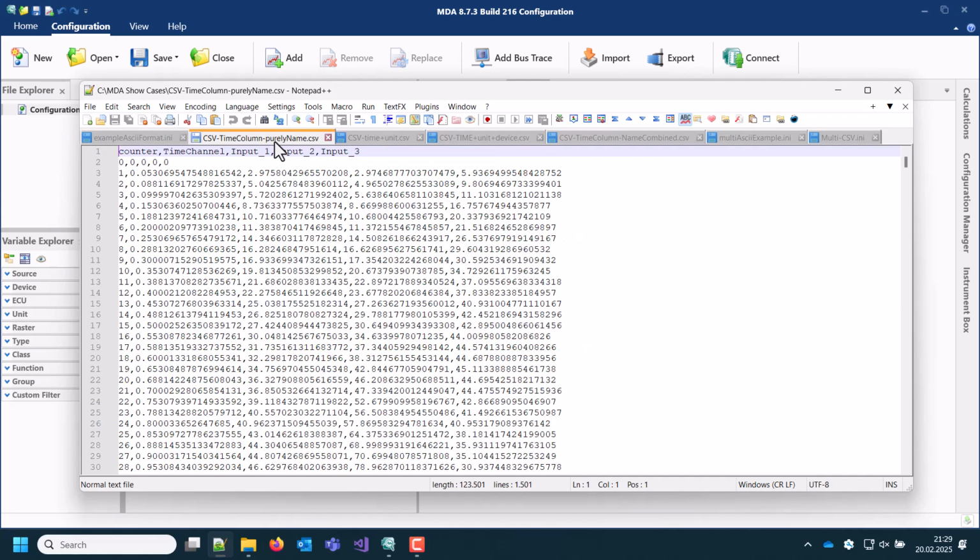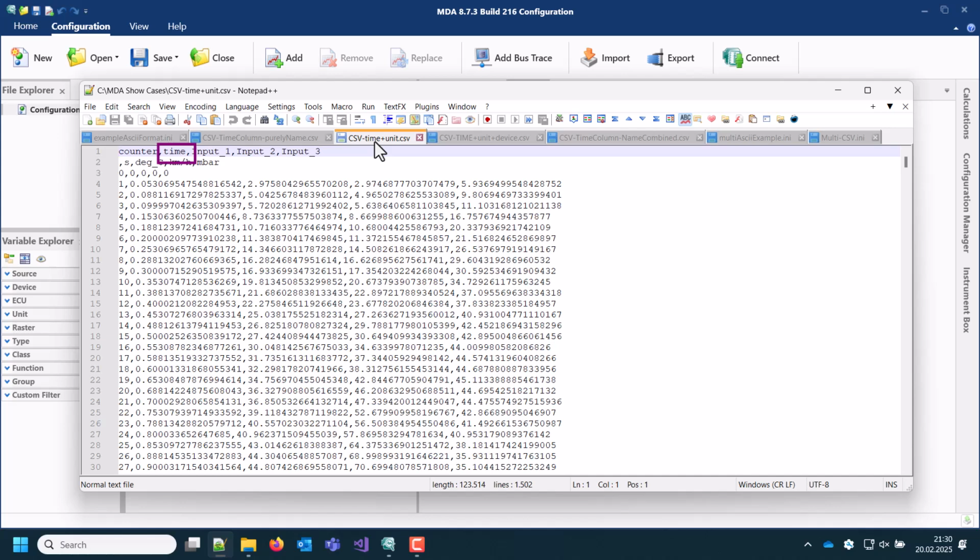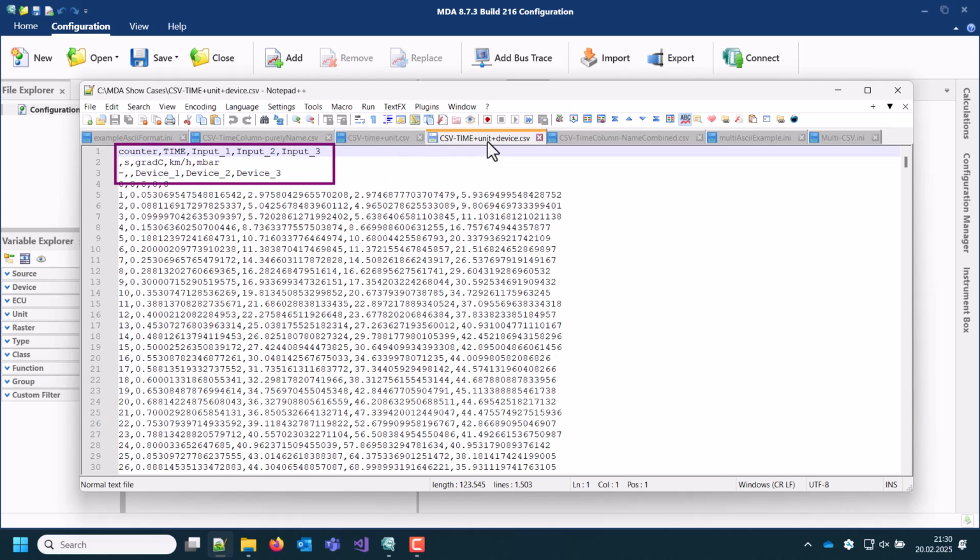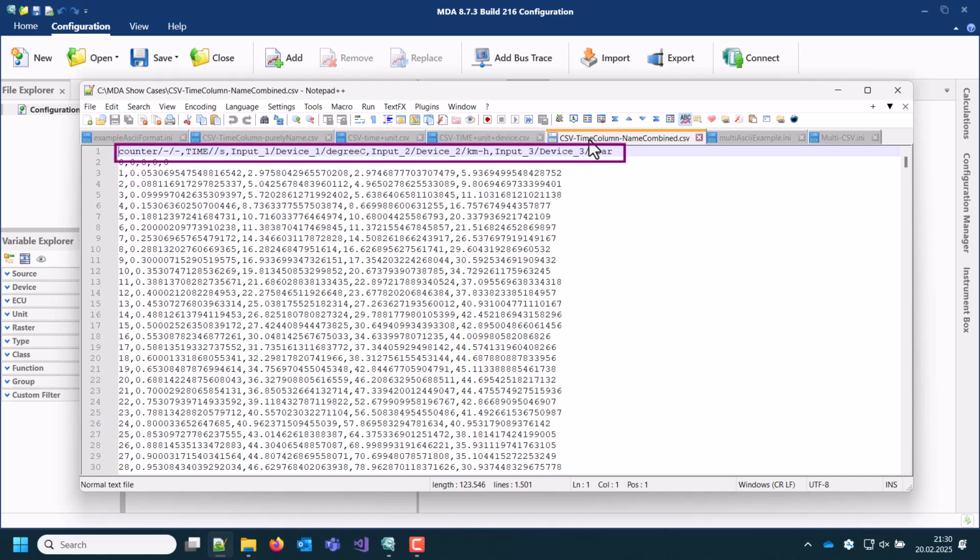To do so, I have prepared some example files. These include the same signals and data, but are structured differently. In the first variant, just the pure signal name is given. For the definition of a variant, also the name of the time channel is important. The second variant has a different time channel name. Moreover, it includes a row for the signal's unit information. In the third variant, also a row with device information is given. And the last example variant combines signal name, device and unit information in one row.